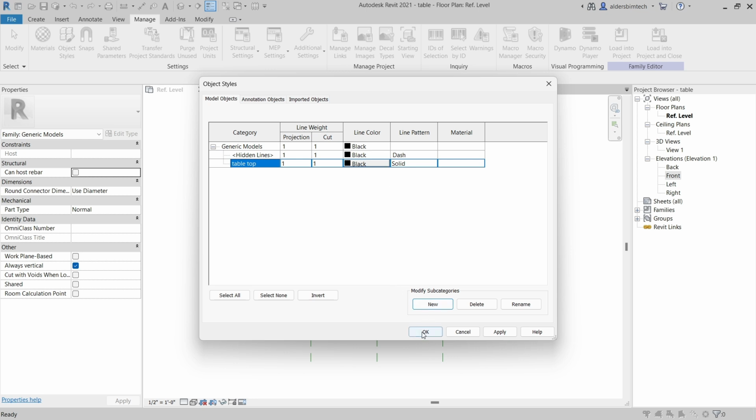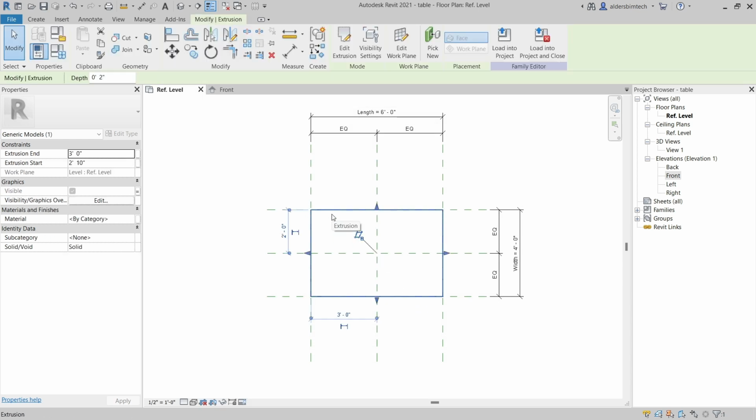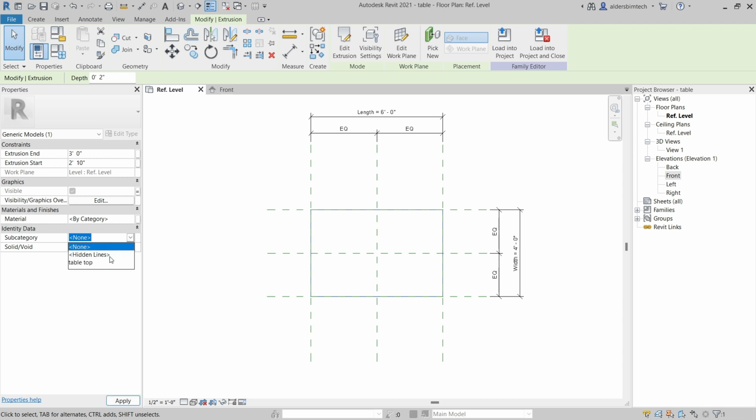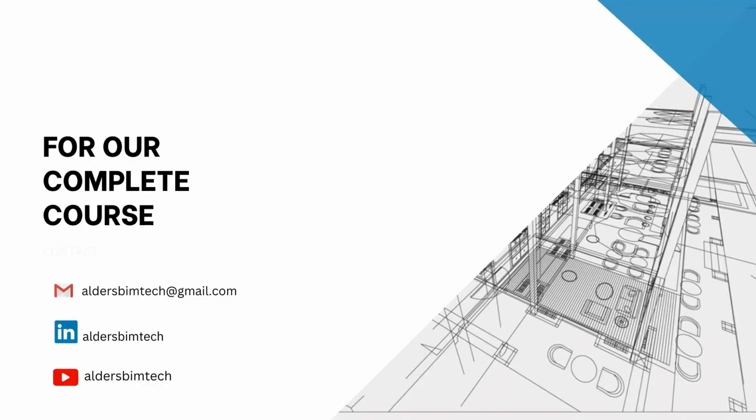I'll click OK to close that dialog, and then I'll select the tabletop. In the Properties palette, we can control the subcategory. So I'll change it to tabletop. Now we have a separate subcategory for that specific extrusion. So once again, lots of options and lots of flexibility to be able to control the visibility and graphic display of the geometry in your family.